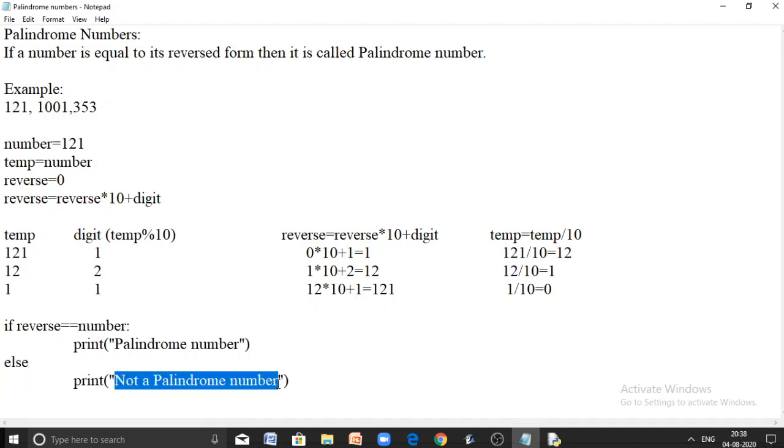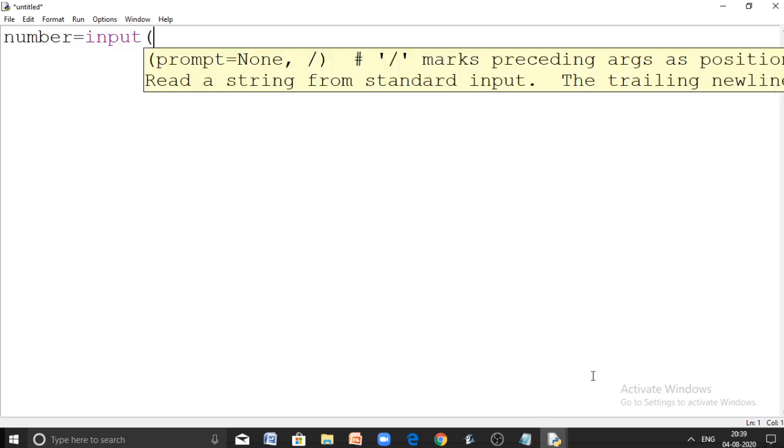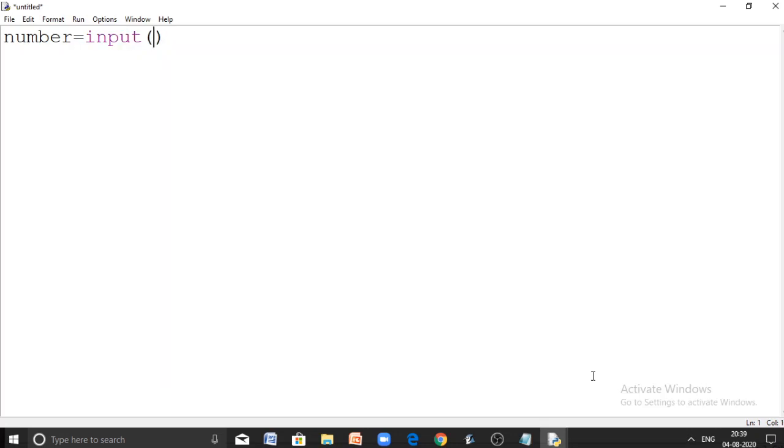Now let us move to the program. Let me assume that the name of the number variable is number. You are getting it as input from the user, so you have to use the input method, and this input is actually accepting a string as a parameter, and it can print whatever you are giving within that string. For example, "Enter a number". So this string will be printed as it is on the output screen.